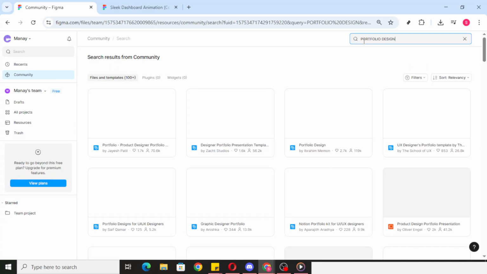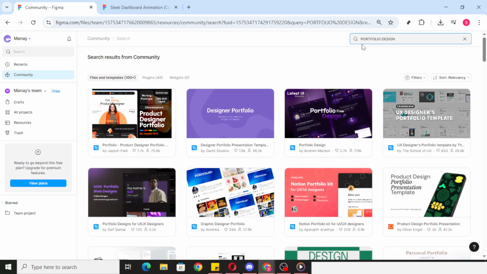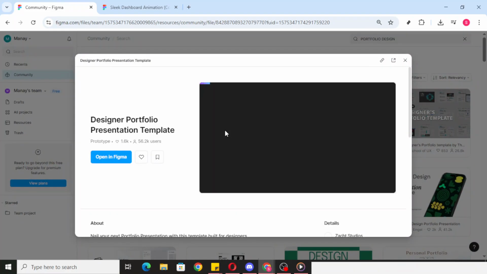Take a moment to preview a few options. Open the file preview to check what pages and components are included, like hero sections, project cards, about pages, and contact sections. Choose a layout that matches your style and the kind of work you want to showcase, whether that's UX case studies, illustration, or web development.